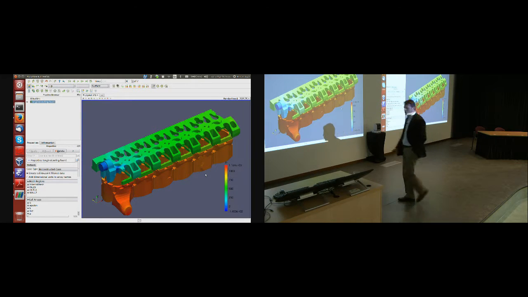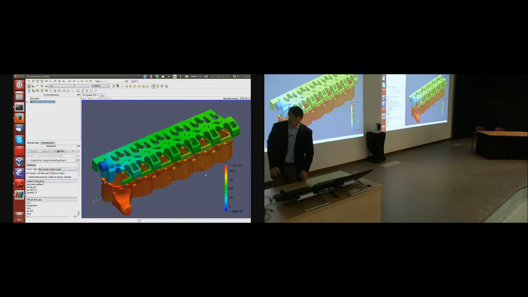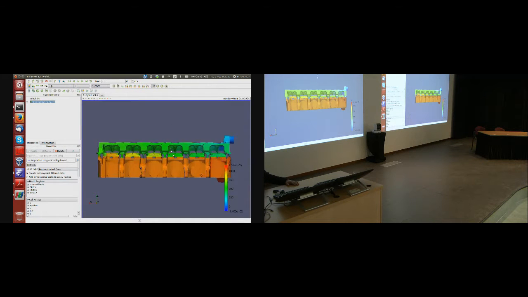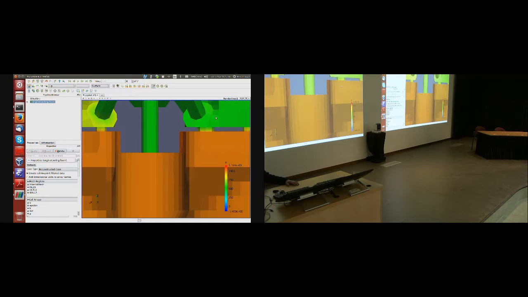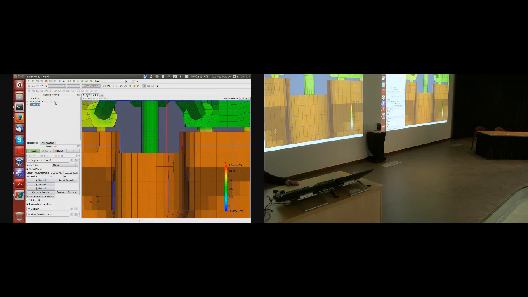And if I zoom into the geometry, can you see this? So this is a little hole in the gasket that can show you what is going on here. And also you can see that the mesh is way too coarse or something like this.